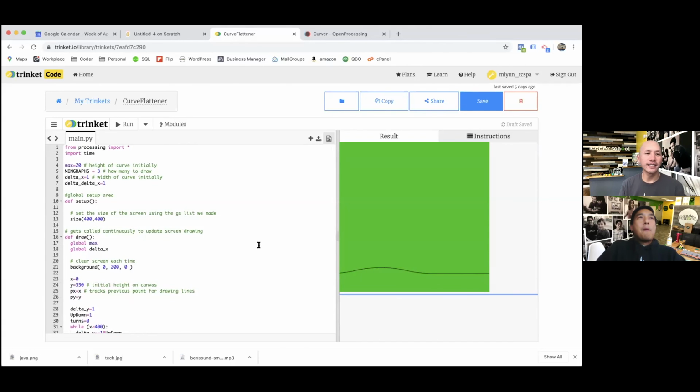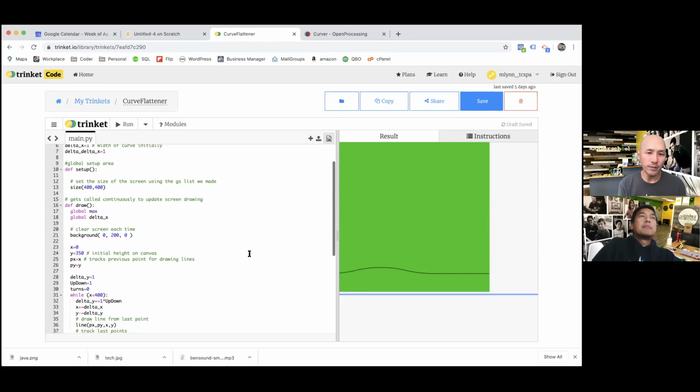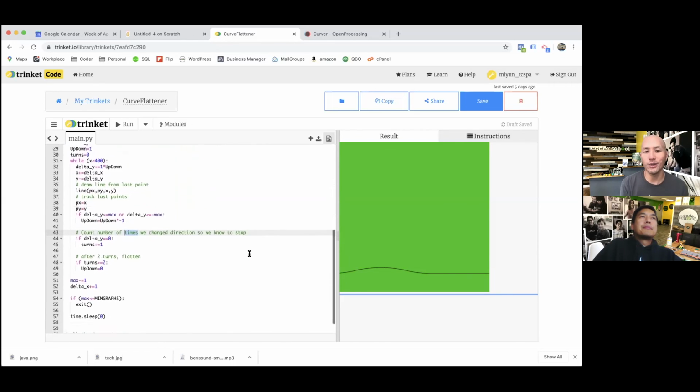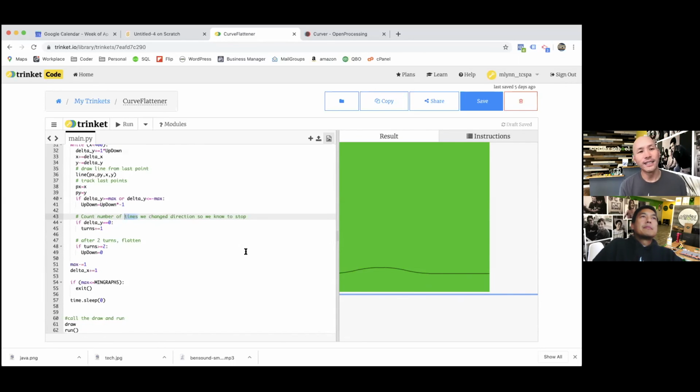All right, check this out, guys. Here is Trinket, which is another one of our favorite platforms that we use. This is Python. You can type Python into Trinket here and actually run it. And so here's some of the code. If you really want to, you could pause and type it in under trinket.io. I will run it for you guys real quick.